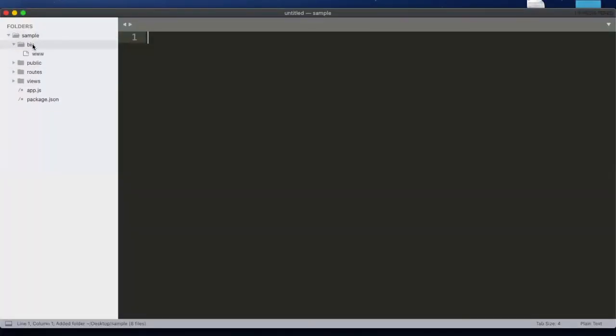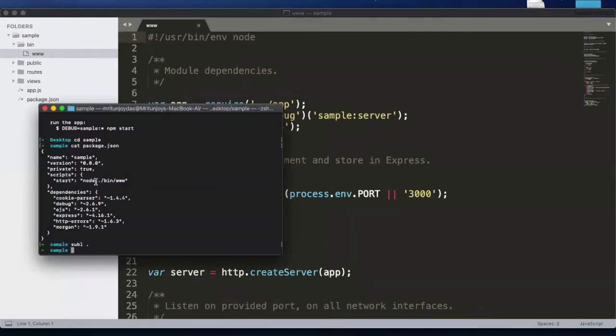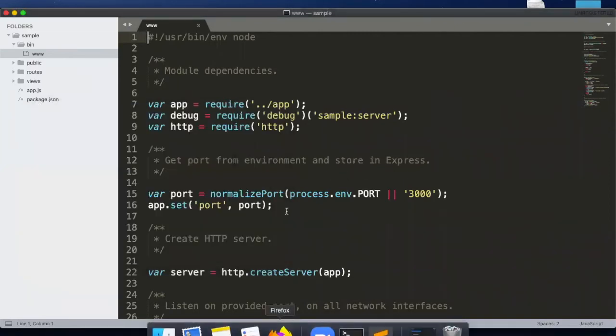We have a bin folder. Inside bin we have www. Whenever a server starts up, this file loads up. In the package.json it is written that it should run this www. So whenever you want to boot up the server, you have to run this file first. I'll explain the idea behind this file later.